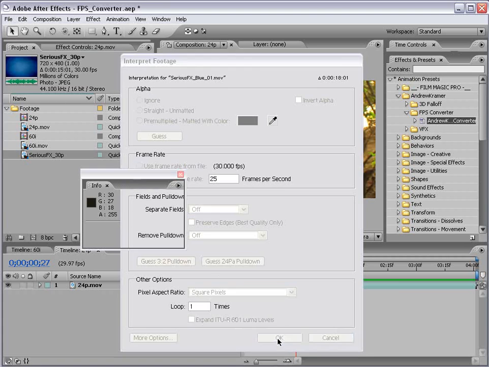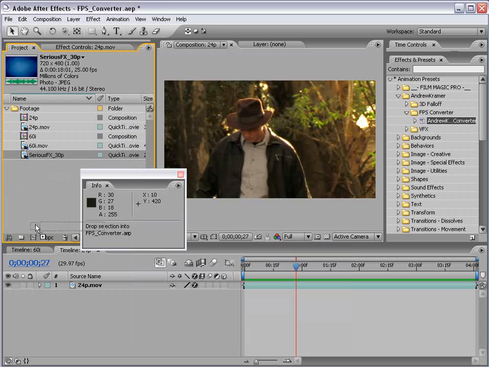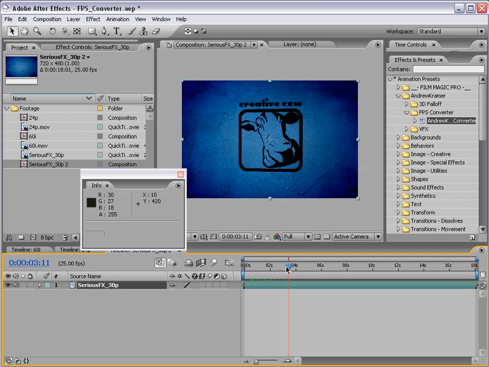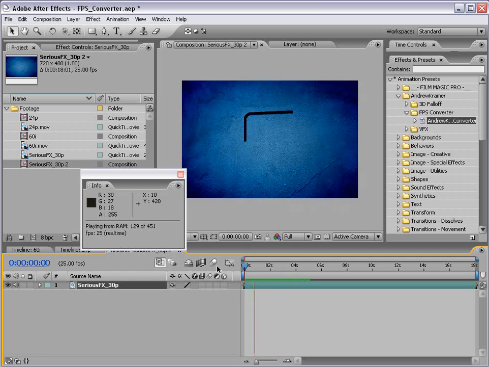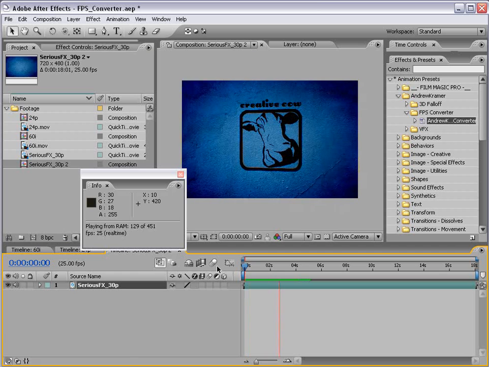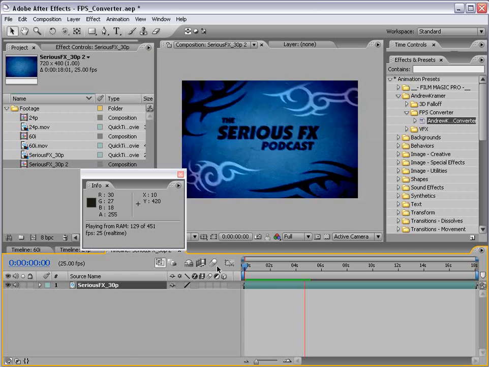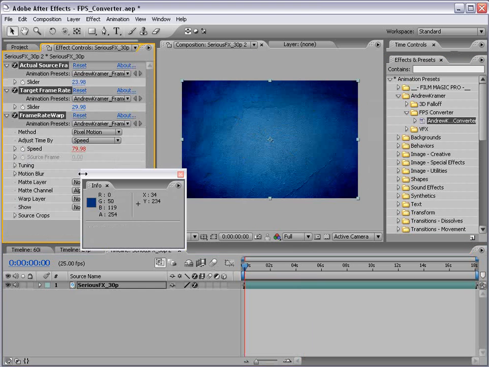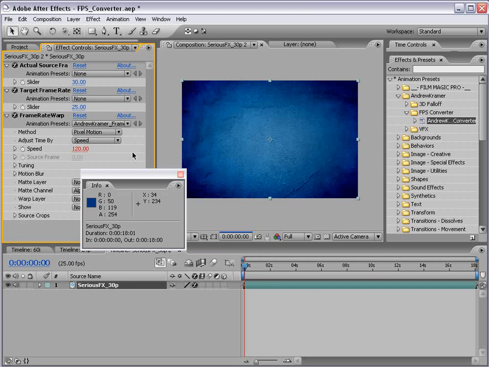I'm going to choose OK, and then I'm going to drag it into the Make New Comp, and right now it's not going to be playing back correctly, but that's okay. So it's a little bit slow, not quite what I would like. So what we're going to do is take the frame rate converter and drag it into our footage, and in this case our actual source is 30 frames per second, and our target frame rate is 25. Now I'm going to play this back, and I want to point out a few things.